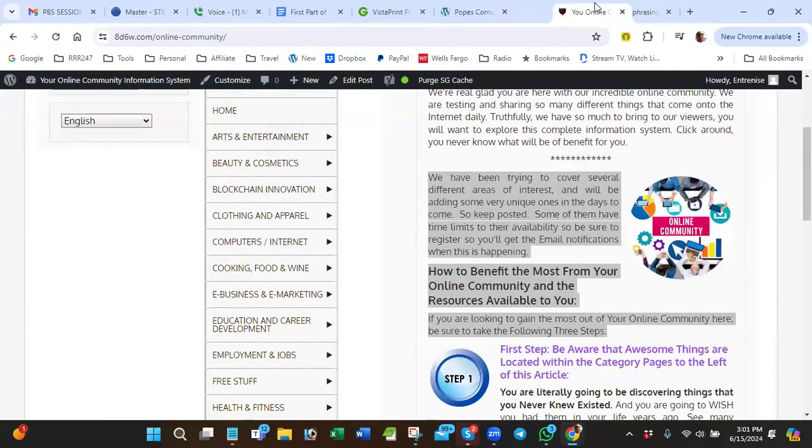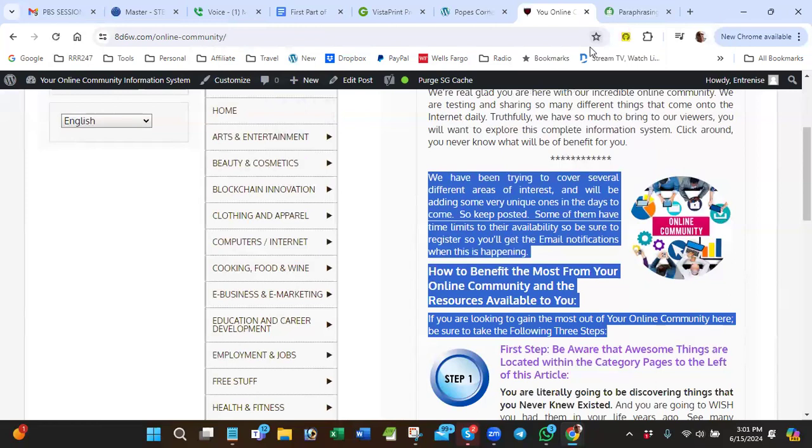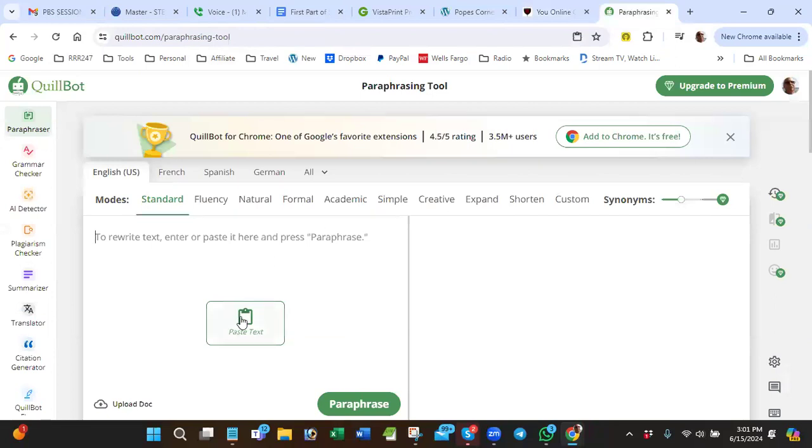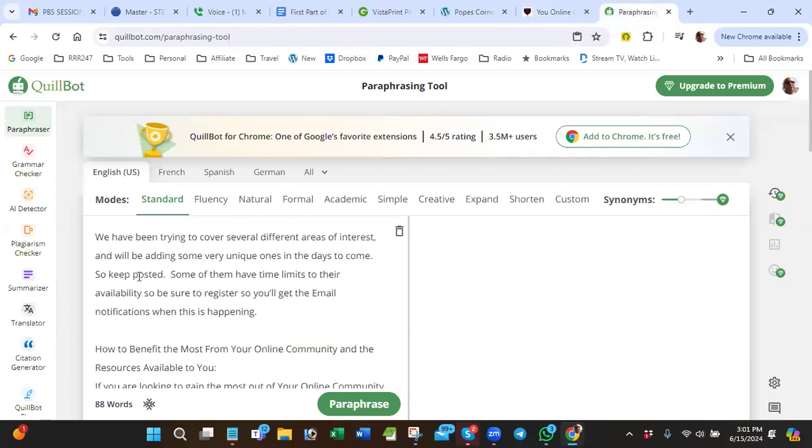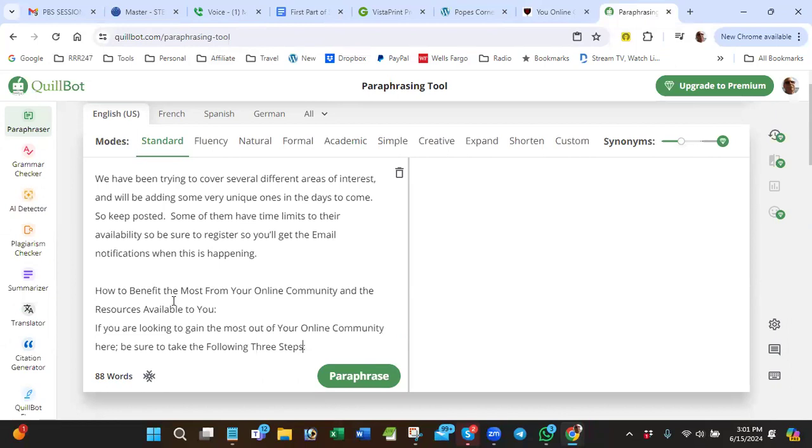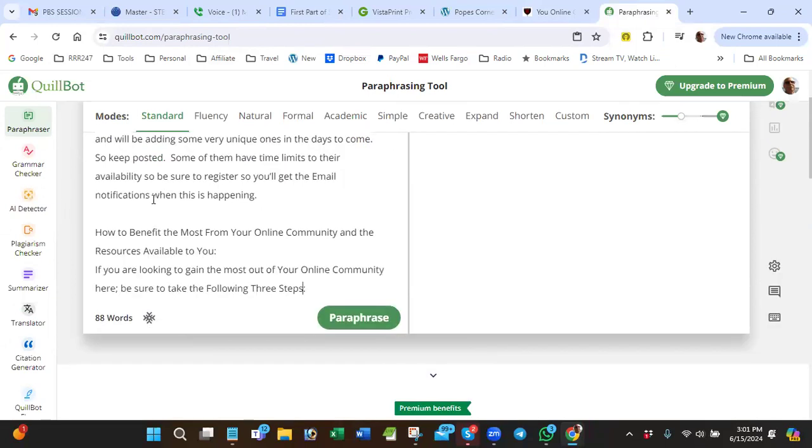Here's what I like to do. I like to get my two pages next to each other. All right, so I'm Control C, and then I'm going to paraphrase this. There it is. And you can see it separated, so I know which one is which. This is the heading, how to benefit the most from your online community. And the focus key phrase needs to be in a heading on the page as well. So this one is the heading, and then this is another paragraph.